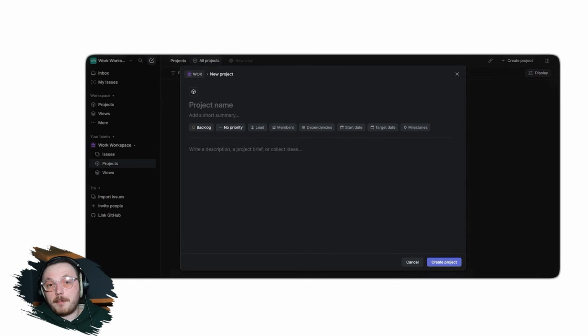At the top of the pop-up, you'll see the project name field. Here, you can type in the name for your project. For example, you might write website redesign or marketing campaign. Below this, there's a short summary field where you can provide a brief overview or goal of the project. Use this space to describe what the project is about or what you aim to achieve.